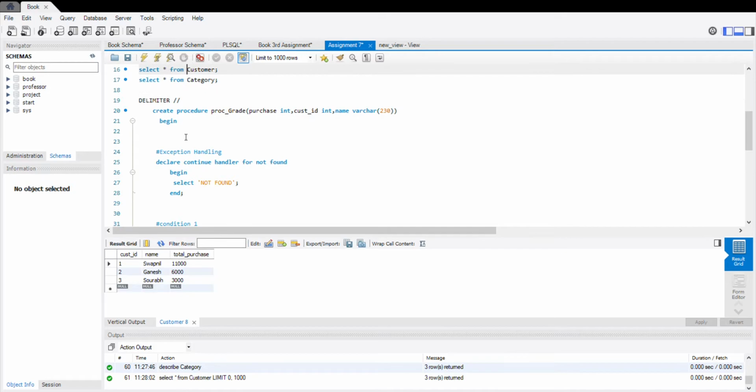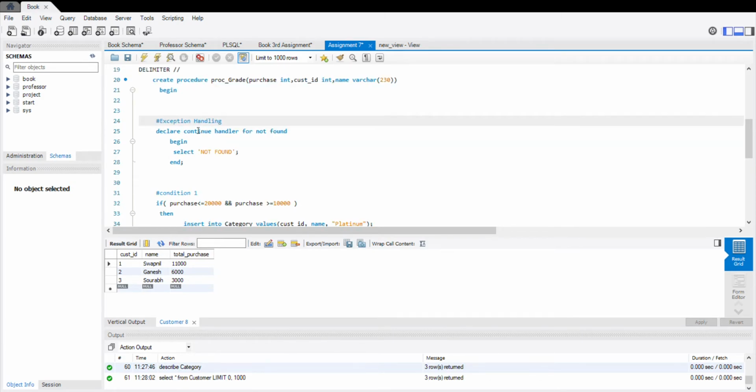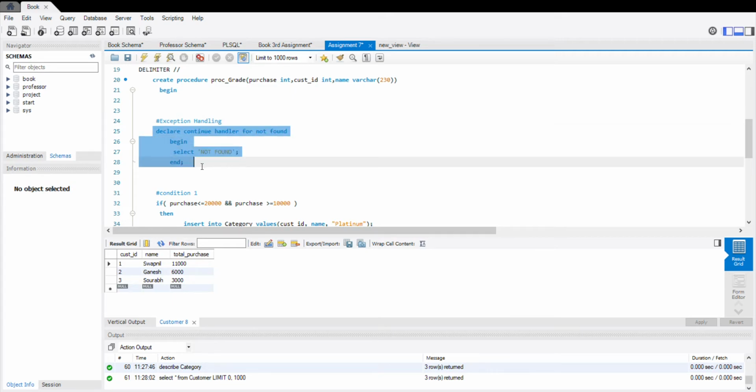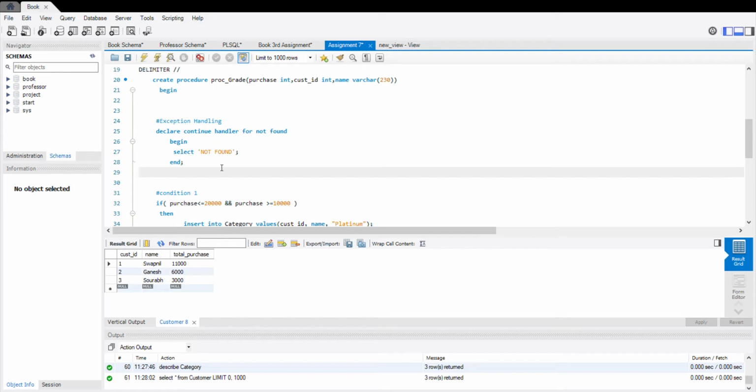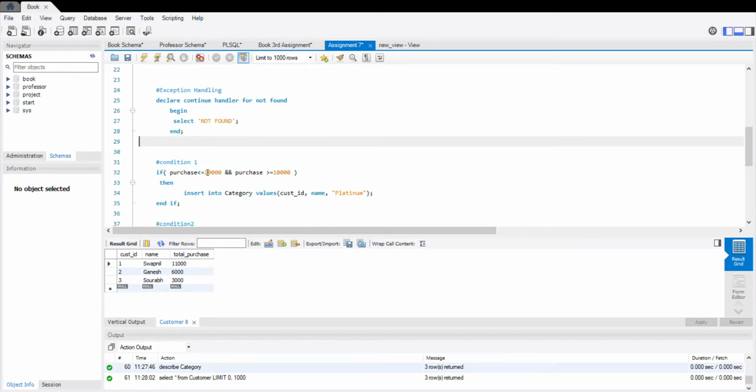I have created a procedure according to the assignment's need. I take as parameters the purchase, the customer ID, and the customer name. This is a block for exception handling. If the record is not found, it will show that the record is not found in the table. So it is a kind of exception handling.